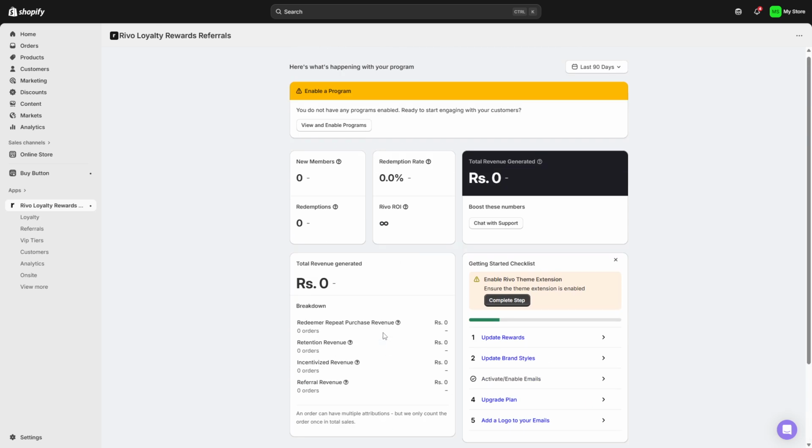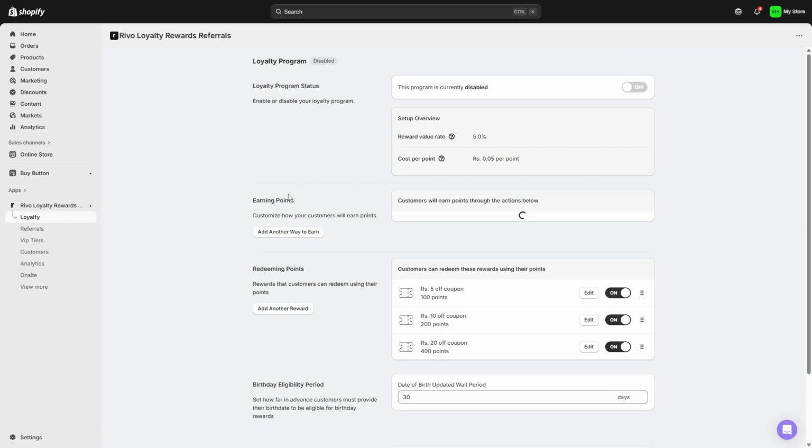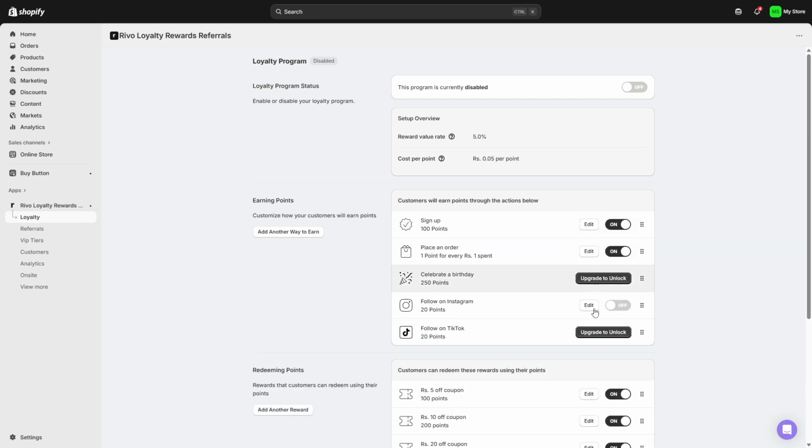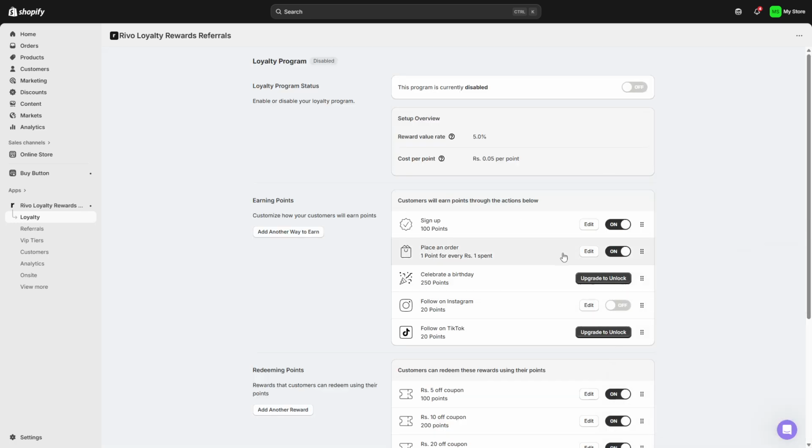Next, configure your display rules. Decide where and when the pop-up should appear, on specific pages, after a certain time delay, or only when someone is about to leave the site using exit intent. Pick timing that feels helpful, not intrusive. If the app offers frequency controls, set it to avoid showing the pop-up repeatedly to the same visitor.